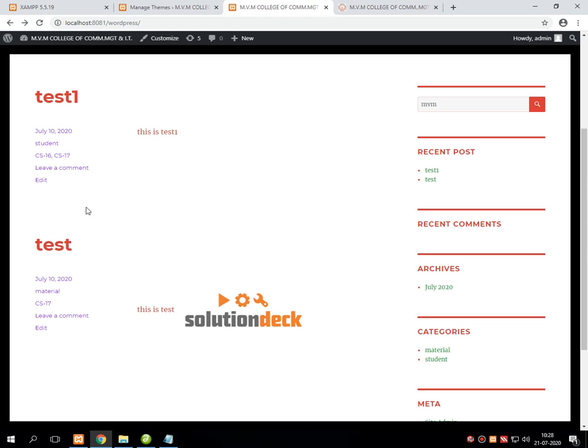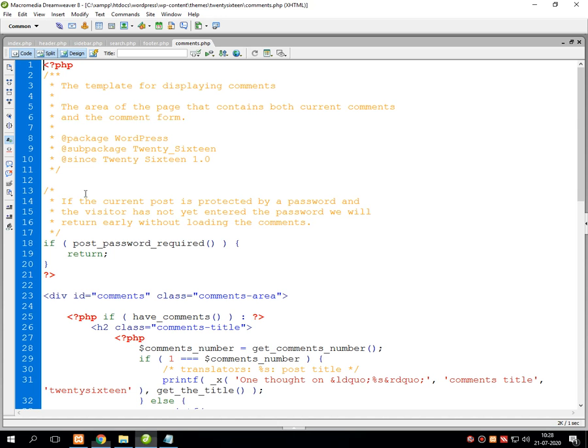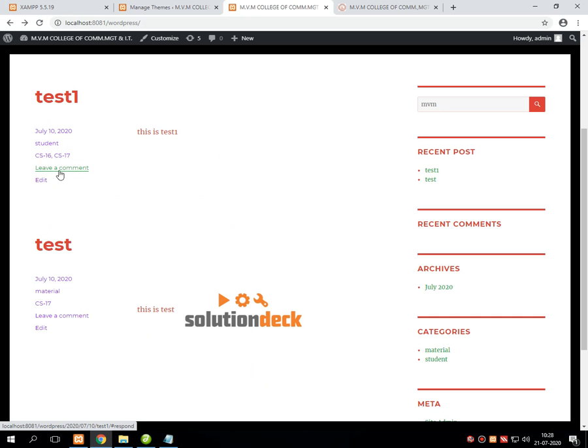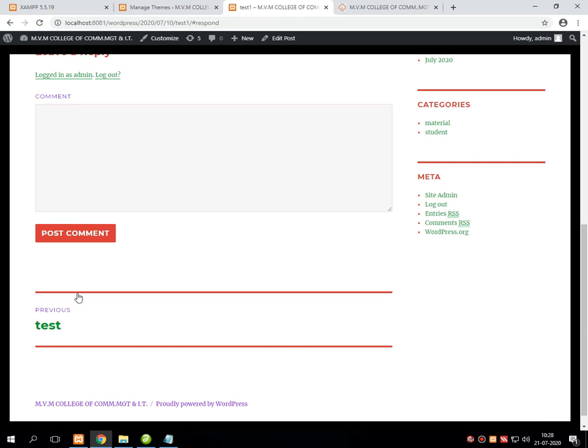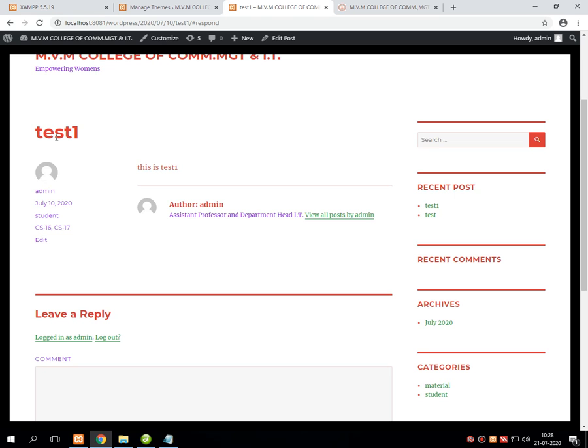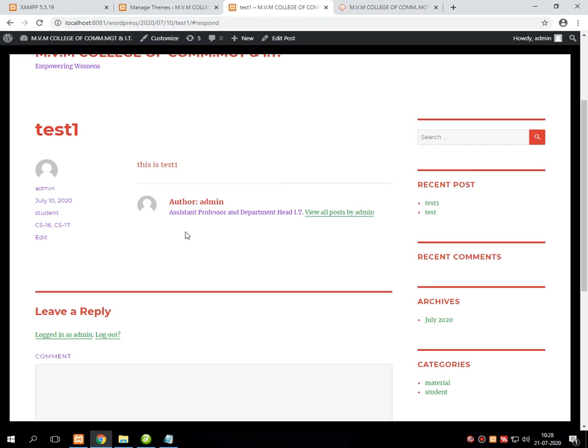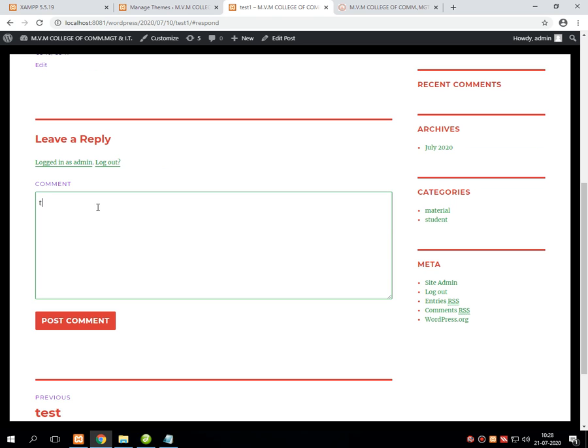For the specific post, what I want to say is where this comments.php works. This comments.php works whenever you leave a comment for the specific number of posts. For example, suppose I am clicking on this particular leave a comment, it opens that post with description, with the name of author. Here you have to give the comment.